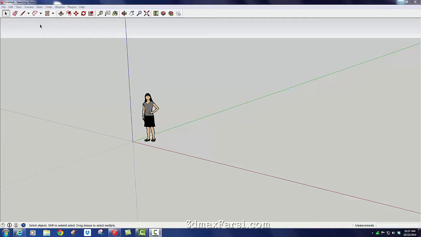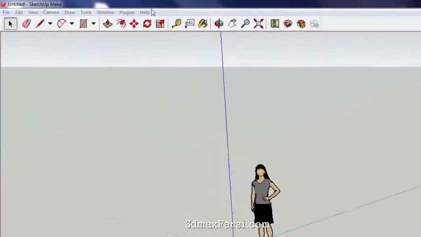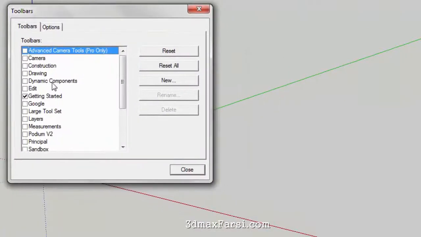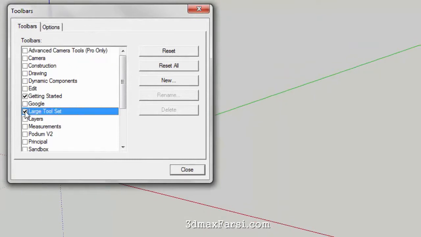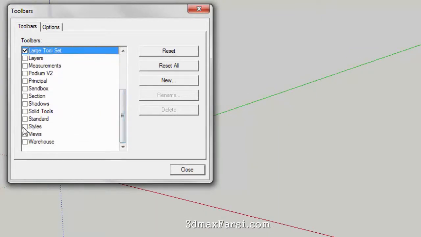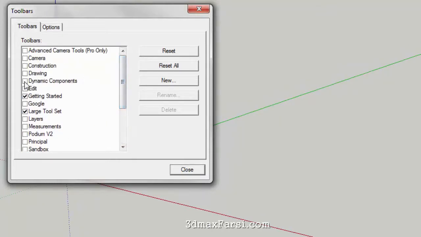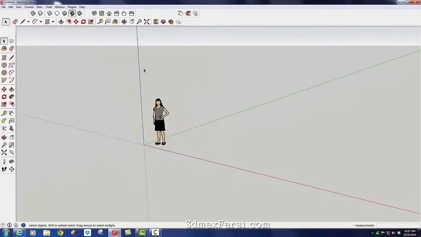So on the top menu bar up here, we are going to go to View, Toolbars, and it's going to open up this dialog box. We are going to check Large Tool Set, and then if you scroll down, we want Styles and Views, and we might as well right now add Dynamic Components up here also. And then we're going to say Close. Now whenever I open up SketchUp, it should still have this configuration. I've got a lot of stuff going up here, so I'm going to drag them over just so we get as much real estate on our screen back as possible.